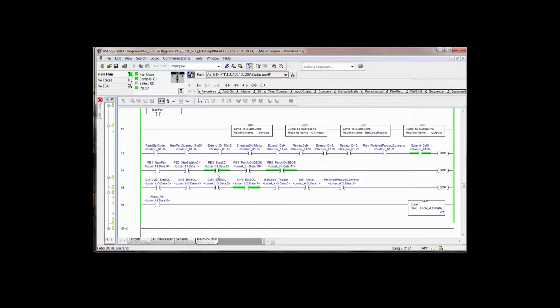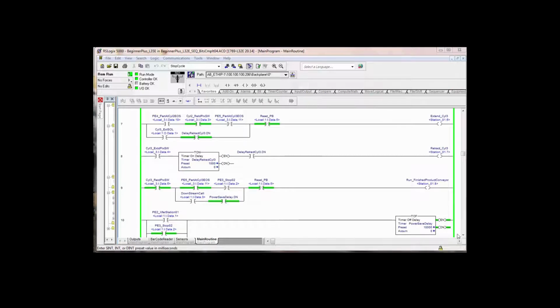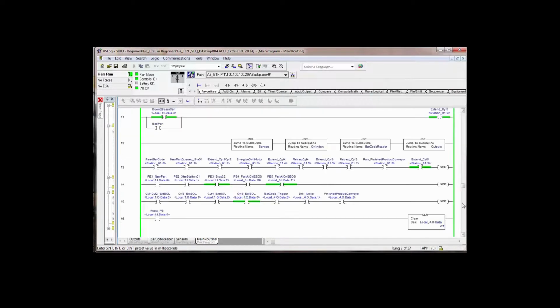any further, simply because we can't run the finished product conveyor because we have a part sitting in front of photo I3. So right now we have a part sitting in front of photo I3, and we have one at the end of stroke for cylinder 3. So now we can run in another part.